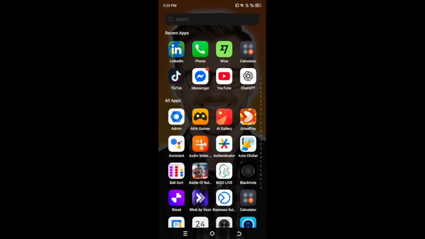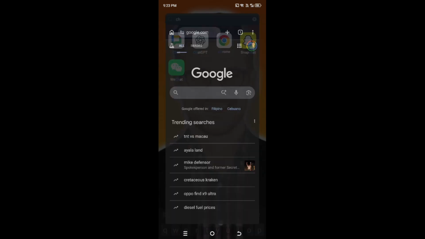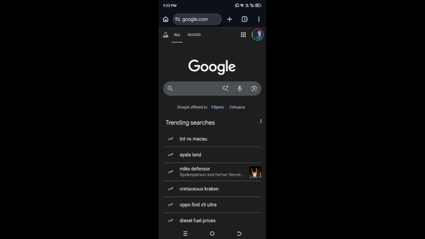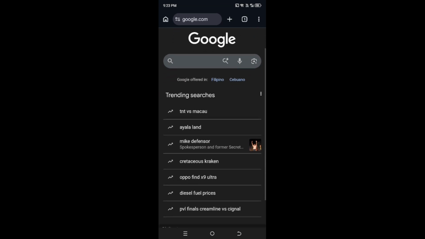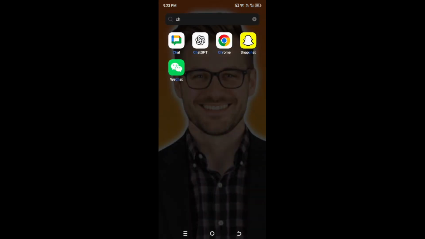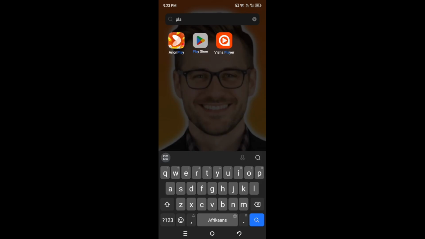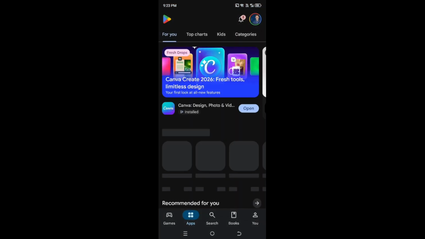First, open the Chrome app on your Android device. Make sure you're running the latest version, because outdated versions can cause performance issues. To check this, go to your App Store, search for Google Chrome, and see if there's an update button. If there is, tap it and let the update finish before testing your downloads again.